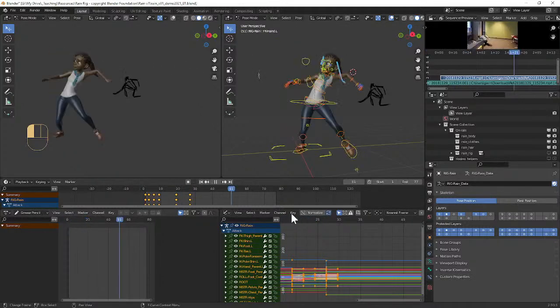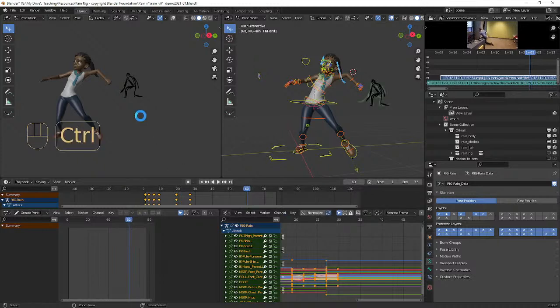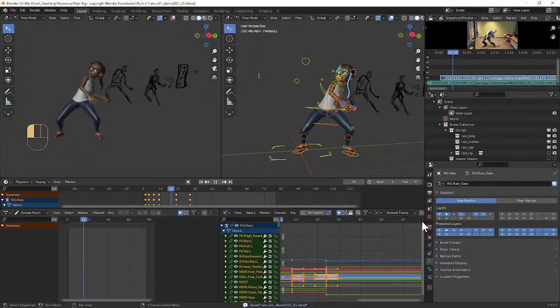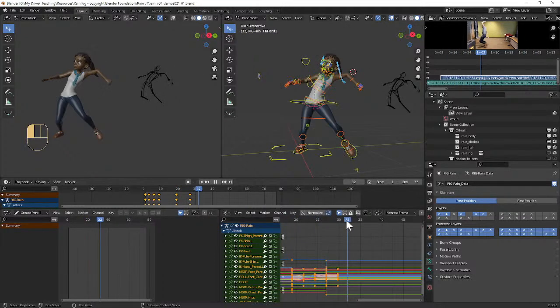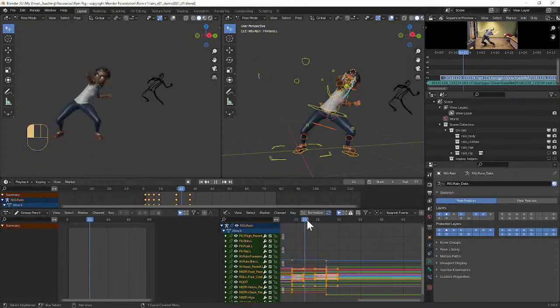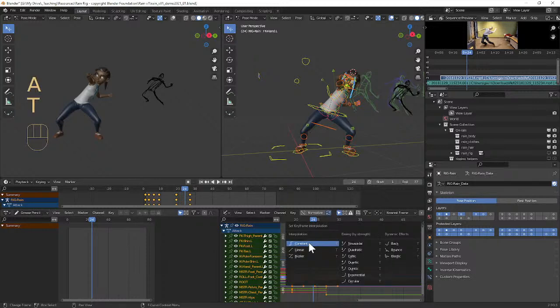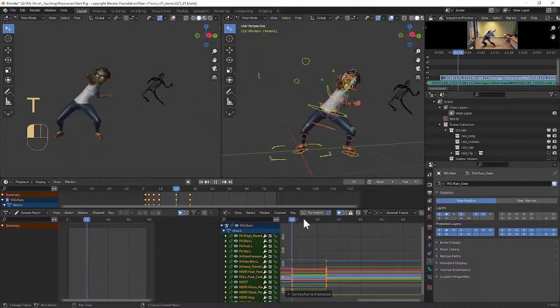I do have some interpolation happening on the ponytail. That's incidental, just because I turned on the visibility after I started setting some keyframes on some other things, so it's not keyed throughout. But that still looks good. Just to keep it all consistent, I'm going to press A here with everything selected, and I'll press A here and then T to set everything to constant mode. So now even the ponytail will snap in time.